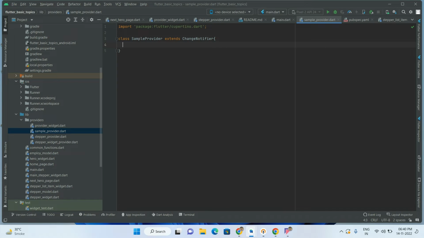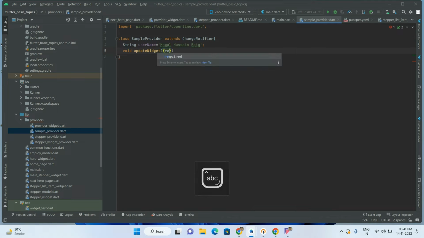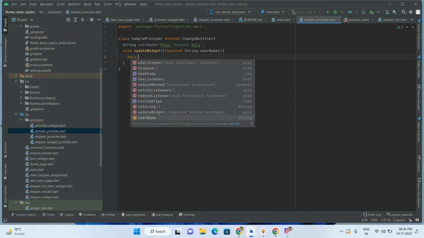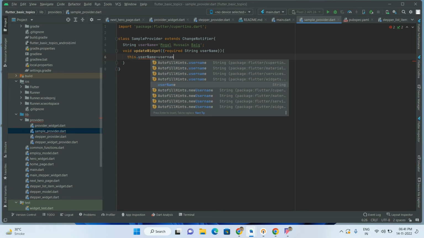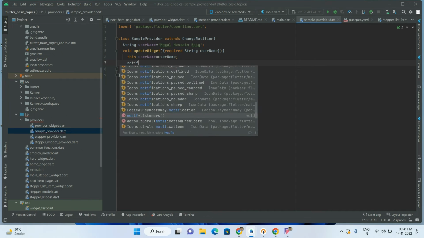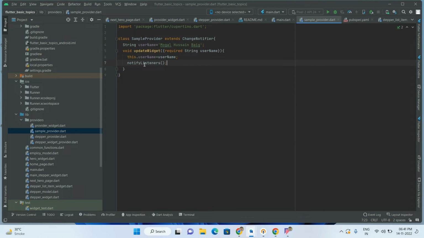Take one more variable here, username. Initially this variable will have the name Abdul Hussain. After that I am taking one more function, updateWidget, that requires a string username. After that, this.username equals username, and notifyListeners. This function is needed, notifyListeners.